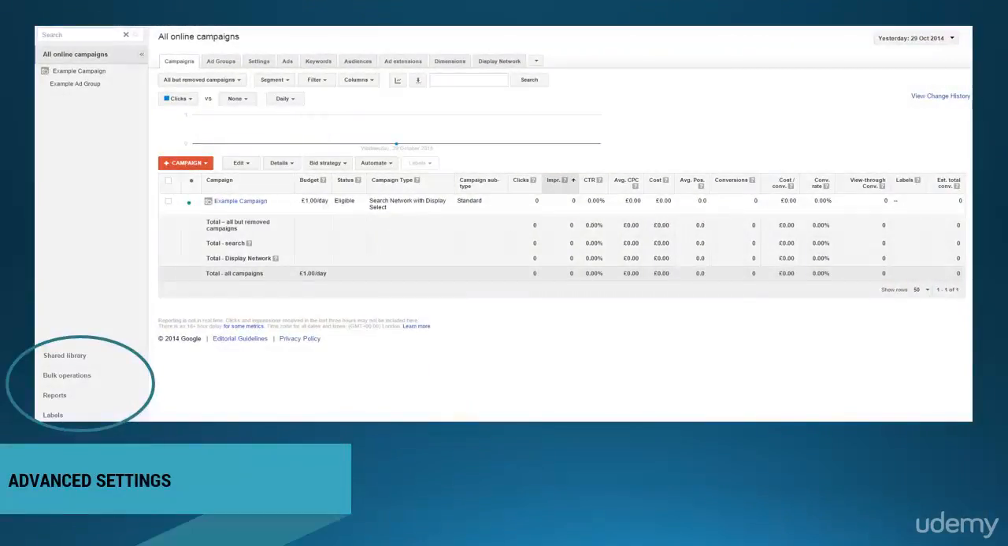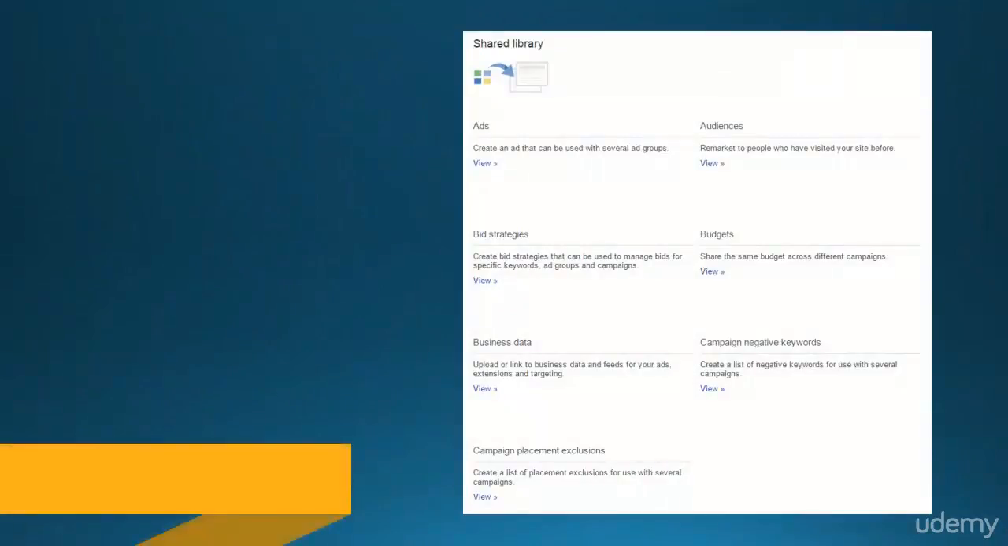Next, we're moving on to some of the advanced features located in the bottom left of the AdWords dashboard. Let's start with the first link, Shared Library. The shared library is the place for you to create settings that affect multiple campaigns or ad groups. If you wanted to set up a shared budget of £10 across, say, 3 or 4 different campaigns, this is the section for you. Another important section within the shared library is the Audiences link. Here you can set up and view your remarketing lists, but more on that later.